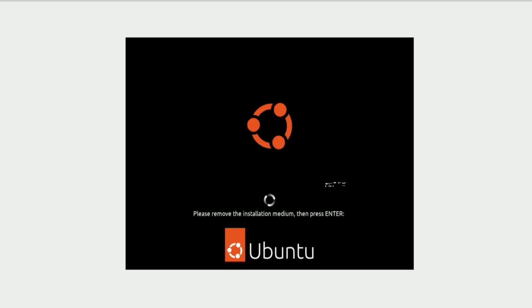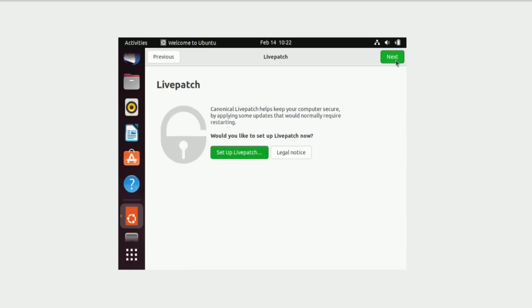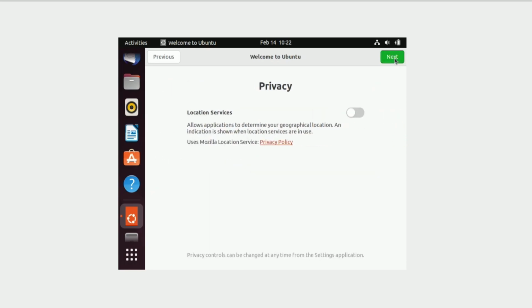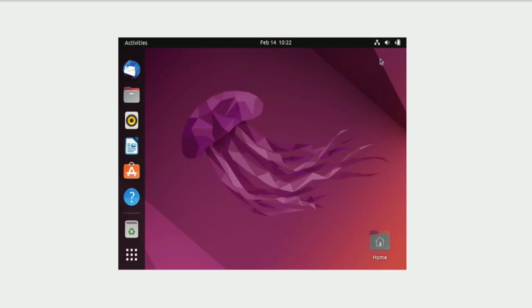And now just press enter. Okay, let's just skip this. Next. And no. And next again. And then next. And I'm going to click Done, and there you go. Ubuntu is finished installing in the VM.